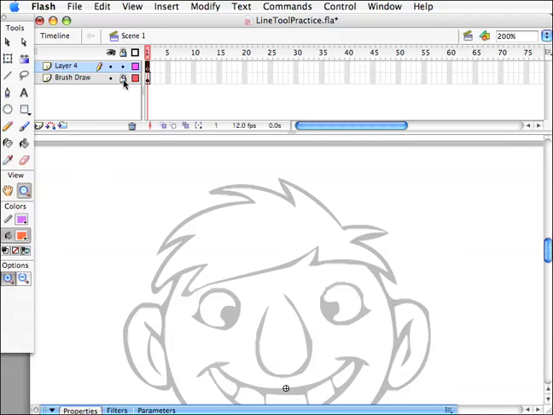Just move that out of the way and delete that lock. Right, so this is the line tool practice tutorial, and it starts off with an image that's been placed on the stage on layer 1 and the image is locked, so we need to make a new layer. I'm going to call this one hair. I'm going to use the line tool. Let's see what colour I want; that to be black.